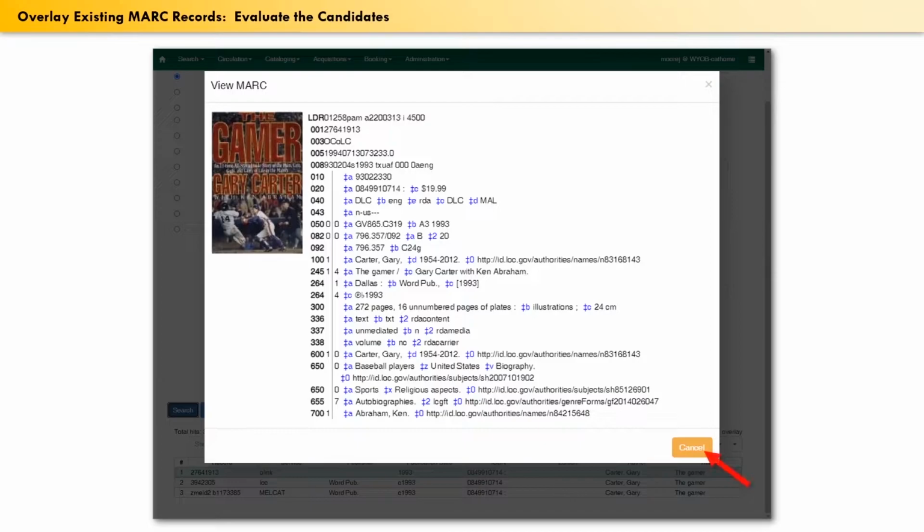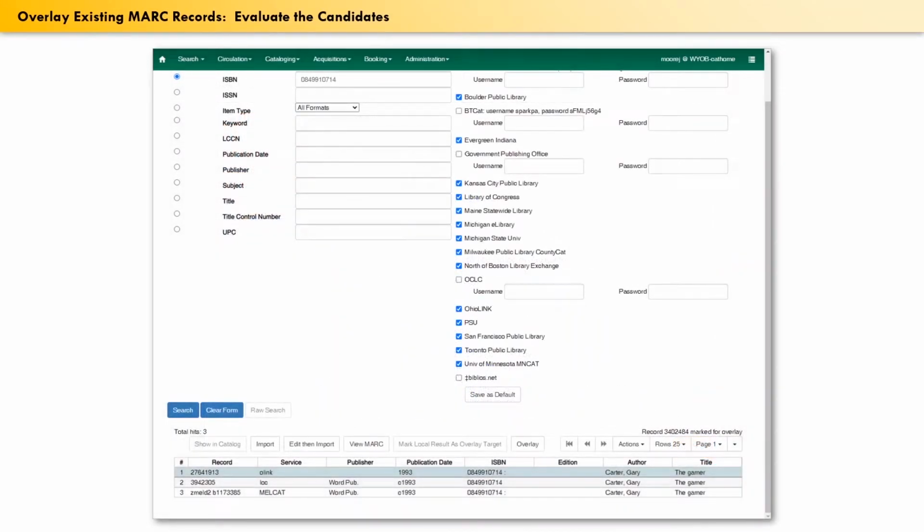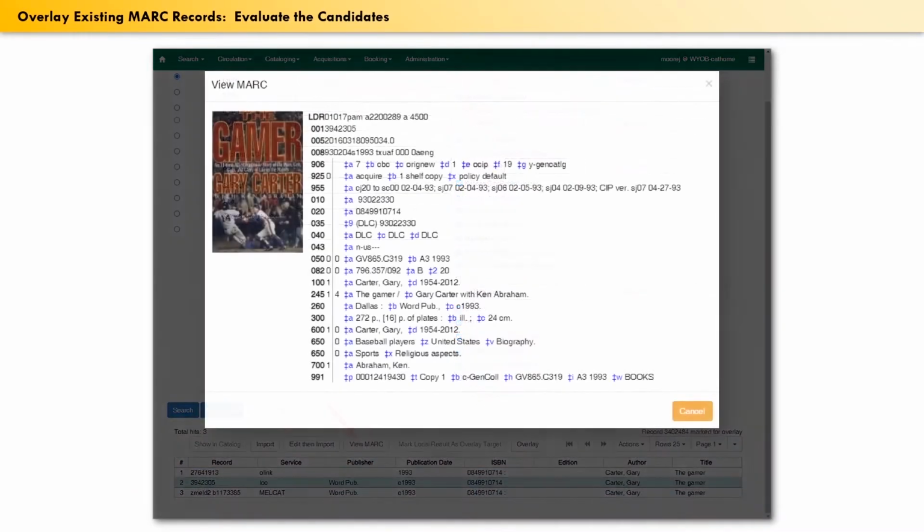Now we click Cancel, and then we click on the second row, and we go to View MARC. This record isn't awful or anything, but it's not quite as complete as the first MARC record. And it looks like this record was not cataloged according to RDA standards, whereas the first record that we looked at was cataloged according to RDA. All in all, I think that option 1 is better.